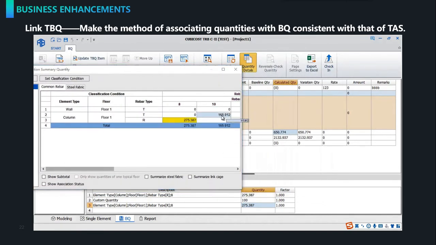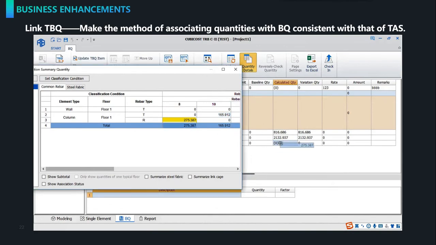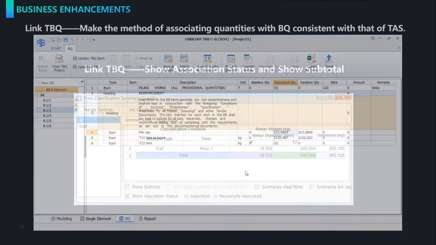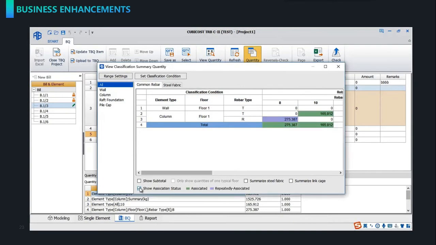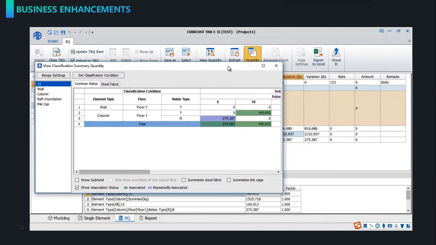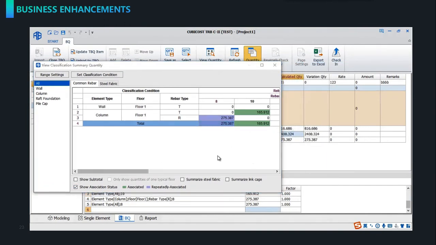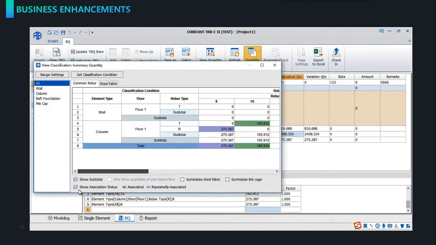Besides double-click to associate quantities, you can also drag and drop to associate quantities in View Quantity by Category. Add the checkbox for Show Association Status, and Show Subtotal at the bottom. Let's continue. Next are the usability enhancements.